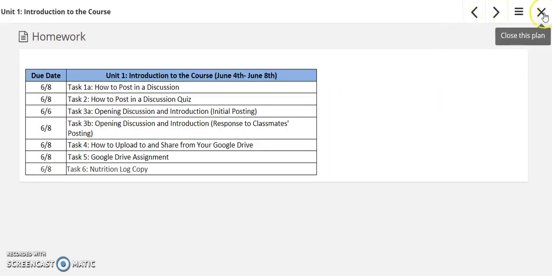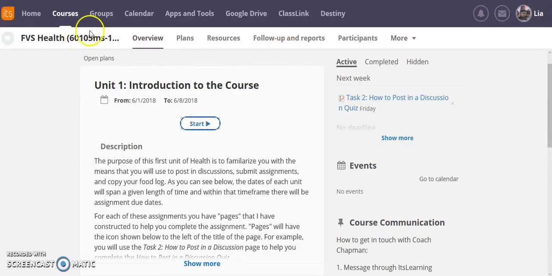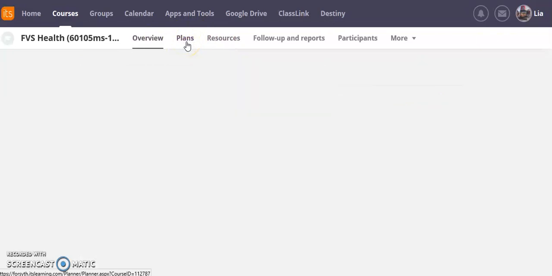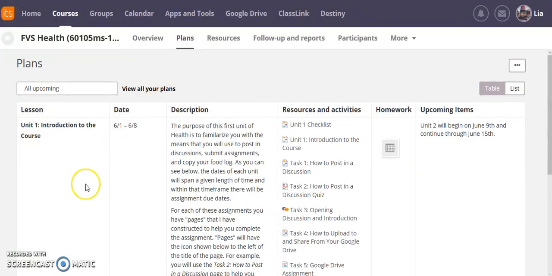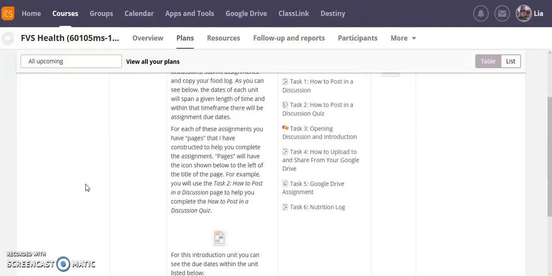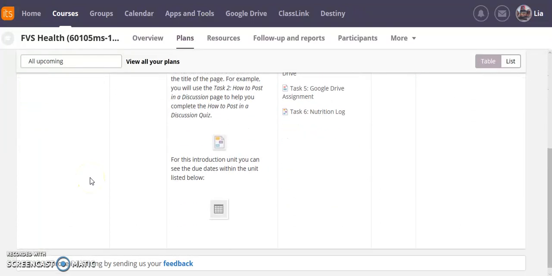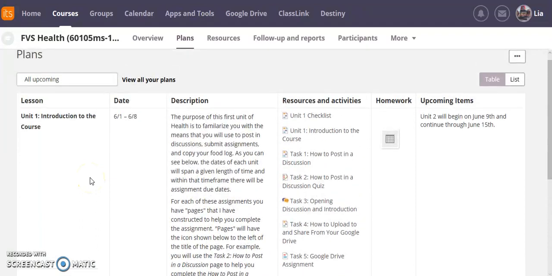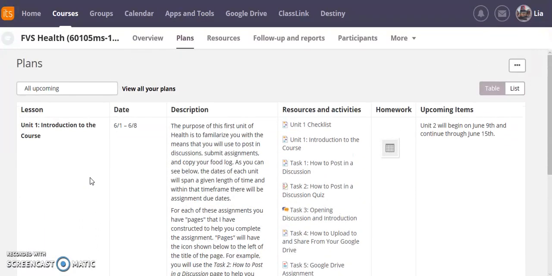I'm going to close out of here. You can also go up here to the top to the plans. This is the exact thing that's on the overview page. It's just formatted a little bit differently. Some people may like this more. You can use whichever one as long as you accomplish all the tasks that you need to do.